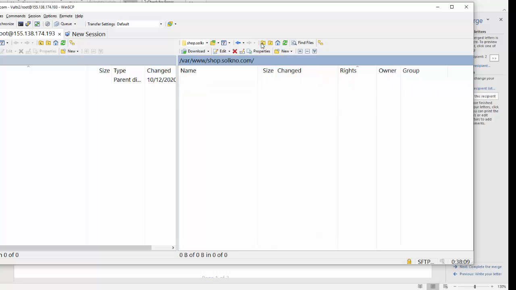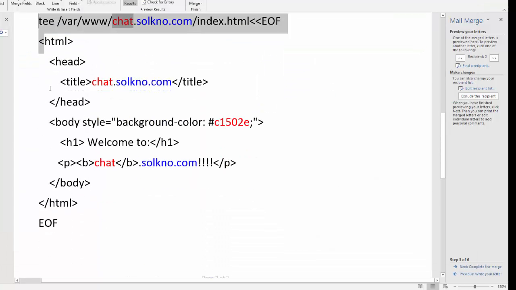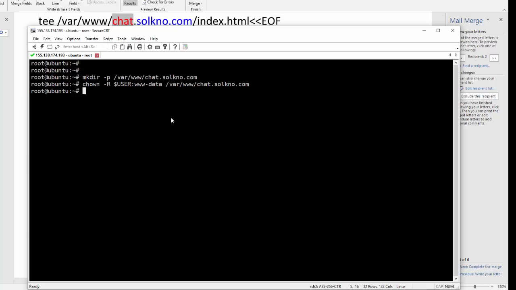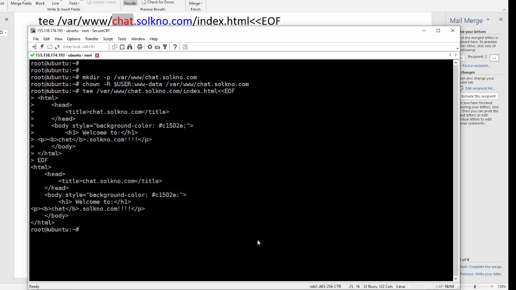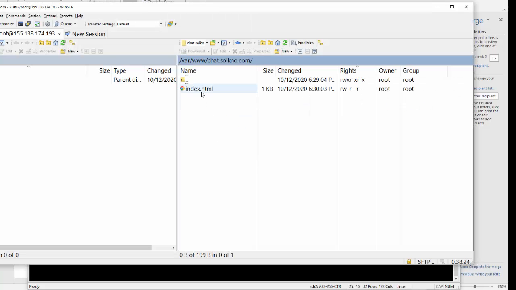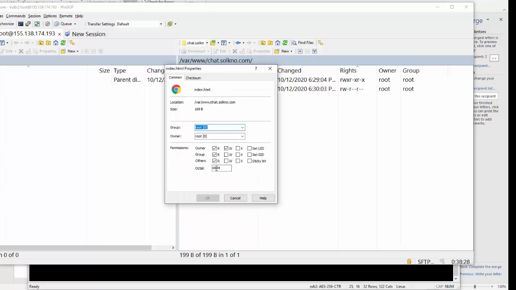Perfect. Okay, let me now create this HTML file using this command. Perfect. The file has been created inside chat.solkno.com. The file is there. What about permissions? Yeah, 644. The only thing I have to change, let me see if I can change from here.